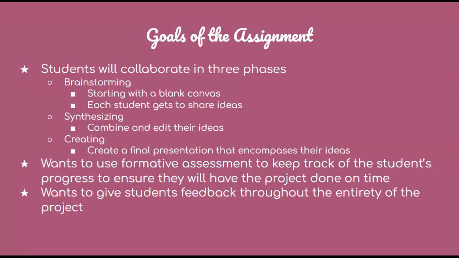So formative assessment is checking for understanding while learning is taking place. So this leads into the last goal, which is he wants to give students feedback throughout the entirety of the project. So that's what formative assessment will be used for. He can check their understanding, lead them in the right direction if they are being led astray, so they can complete the project correctly.